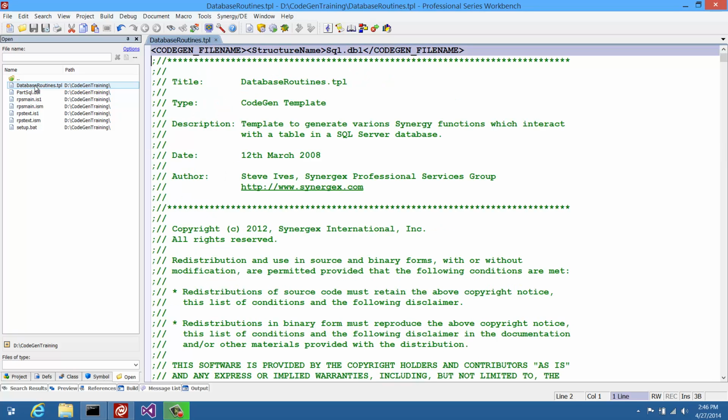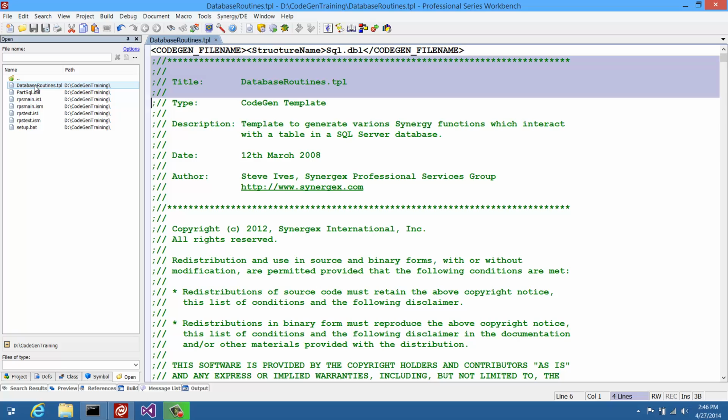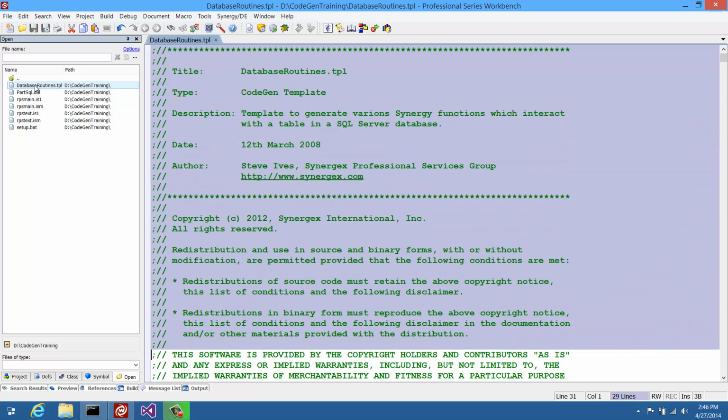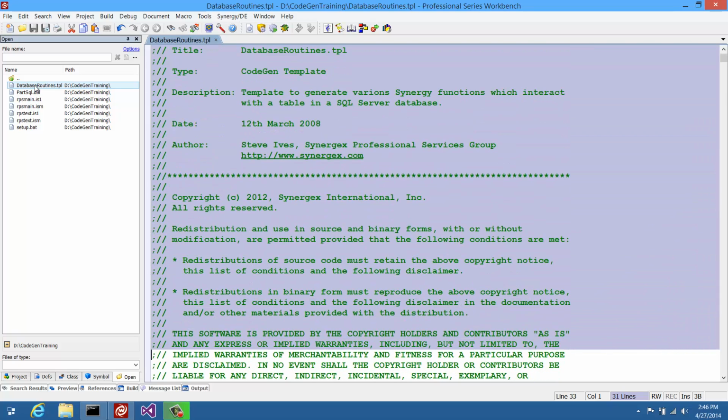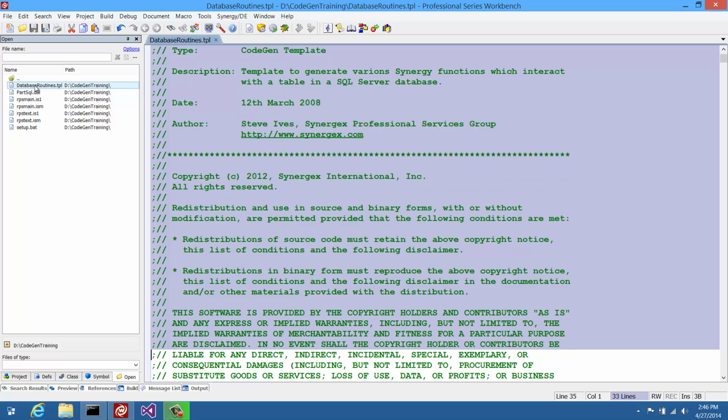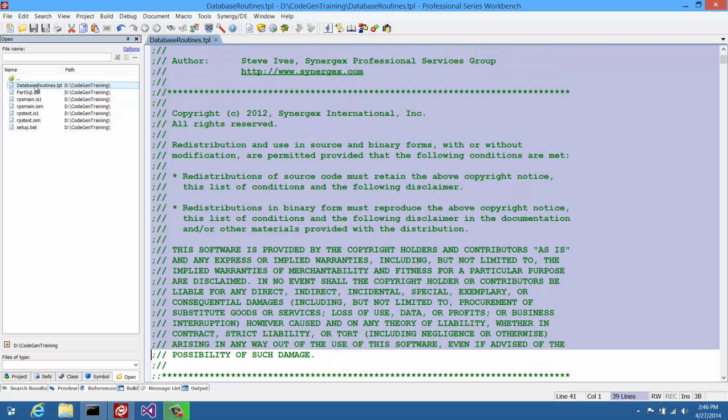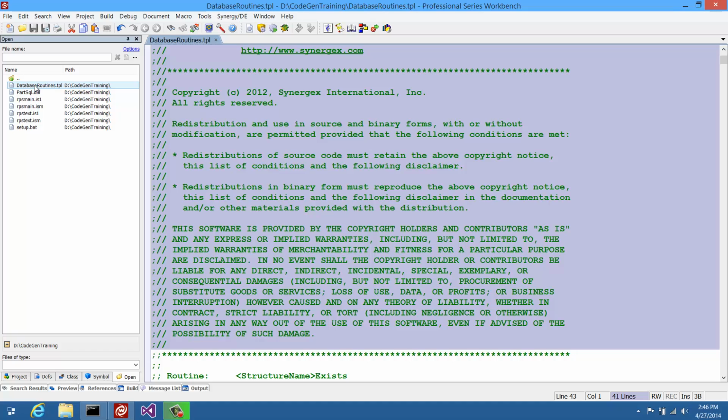This first token is a special CodeGen token that determines the name of the output file that will be created. It's discussed in a separate video. This next section of code you will notice is preceded with semicolon // and that construct is a CodeGen template comment. So these lines, when this template is used, will not become part of the output file. They're simply used to document the template file itself.